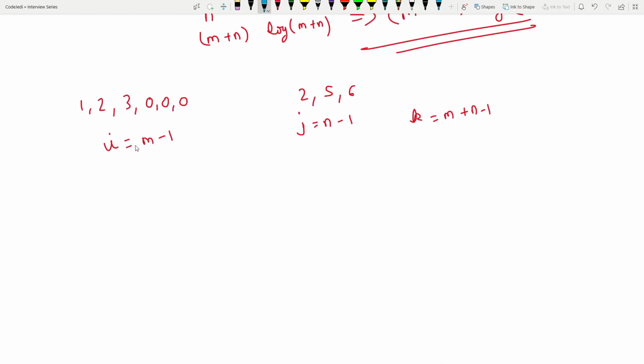In this example, let's have a walkthrough. Because m is 3, i will be 2, j will be again 2, and k will be m plus n, which is 6, minus 1, which is 5. The array starts from 0, so 0 1 2. So here will be our i, and here will be our j. Now we'll see if this 3 is greater than this 6. It is not.